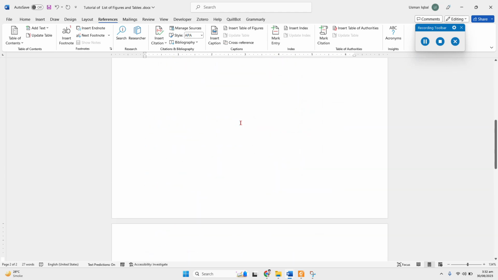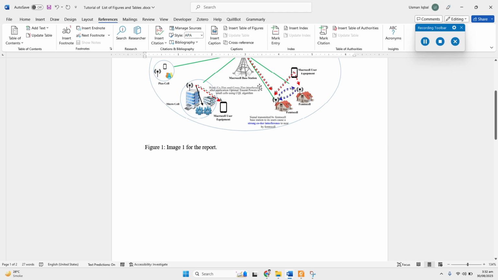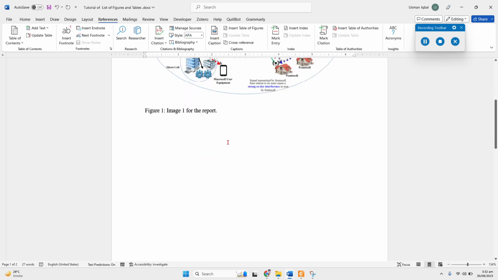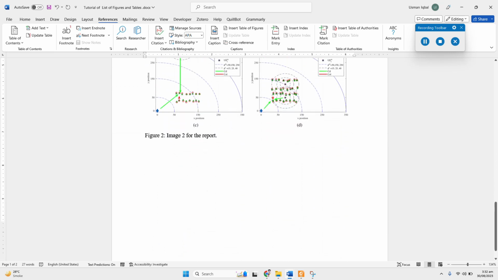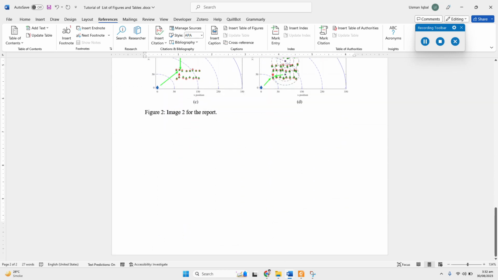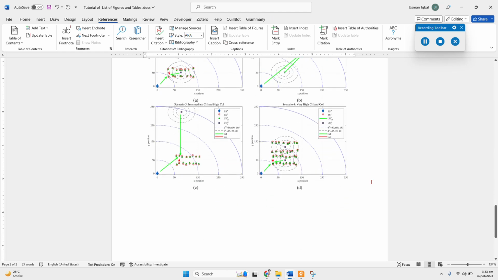so this is how we apply the automatic captions. And once we have defined the format, we just need to simply insert the captions, and the captions using this insert caption option will generate an automatic list of figures. But instead of doing this, let me make a copy of this figure and put it here and insert a manual caption like this. We will see that this caption, Figure 3, will not appear in the automatic list of figures.